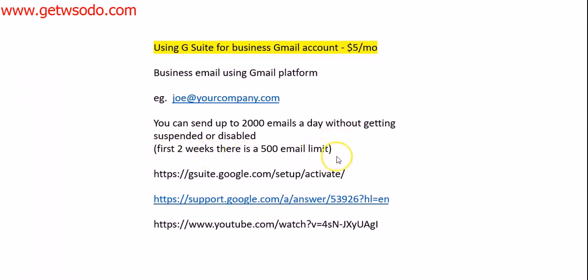Initially, if it's a new G Suite account, for the first 2 weeks, I believe there is like a 500 email a day limit, but that's still a lot. With the technique I'm going to show you, if you just send 1,000 emails a day, it's not going to take you more than a couple of hours, maybe an hour to get all the information. But you can easily outsource this, train your VA, and have them send it for you.